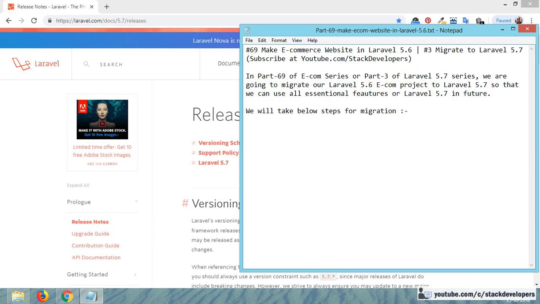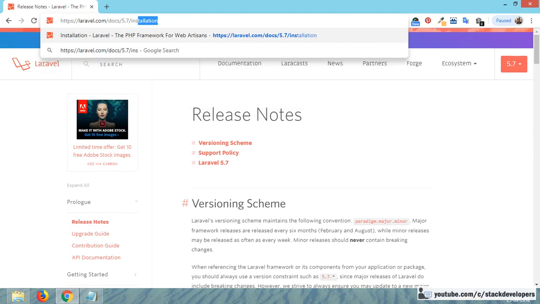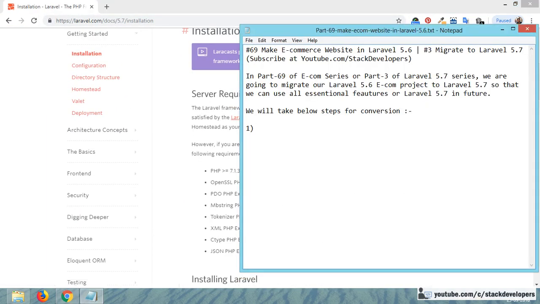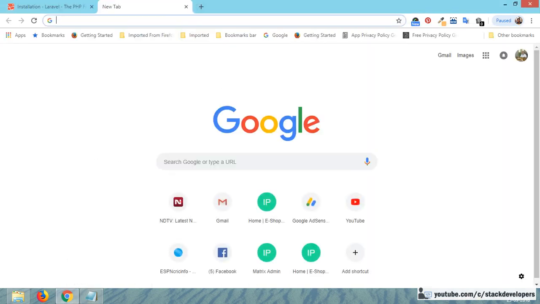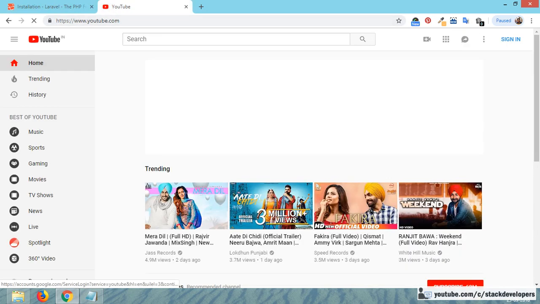Or you can say for conversion. So let's start. First, I'm going to download a new Laravel 5.7 project. Here we can see the installation. We will install in the same way, 5.7 installation. You can follow if you are not familiar, though I think now there is no confusion at all. Even if you are not familiar, then you can follow.